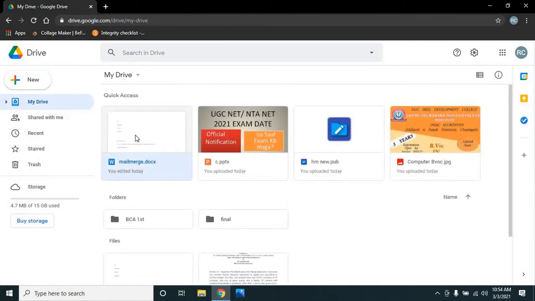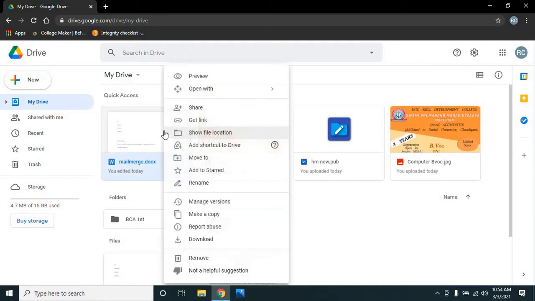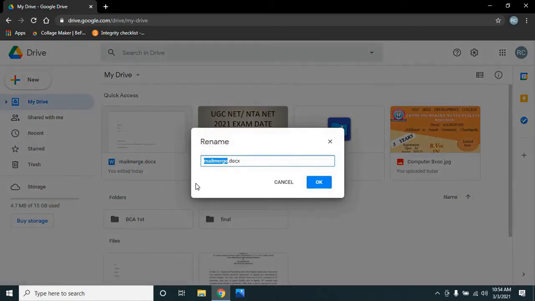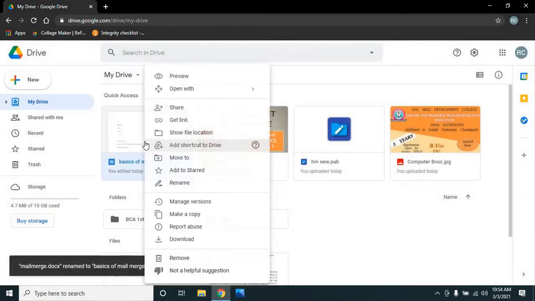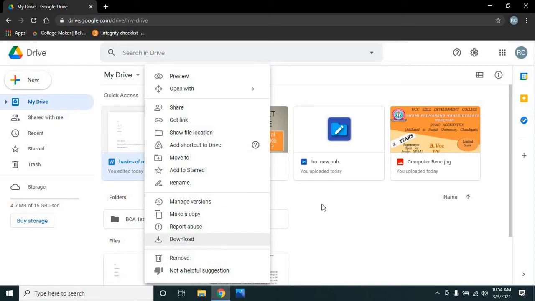Now if you want to rename any file, for example, this is the file which I have already uploaded, mail merge. Simply right click here, and you can rename this file. For example, basics of mail merge. You can rename any file. If you want to delete a file, you can remove a file. If you want to download, you can download, fine.